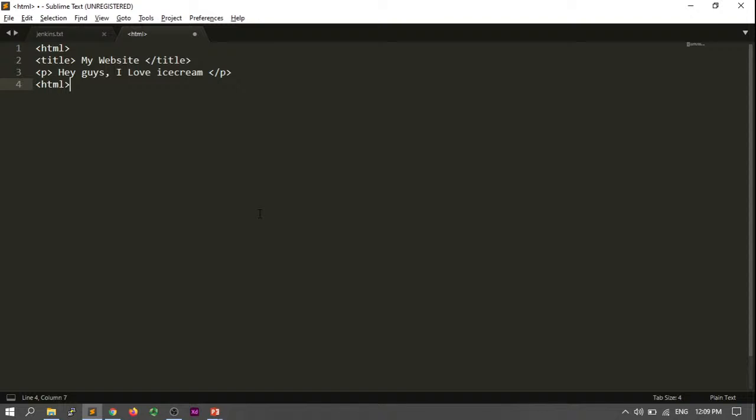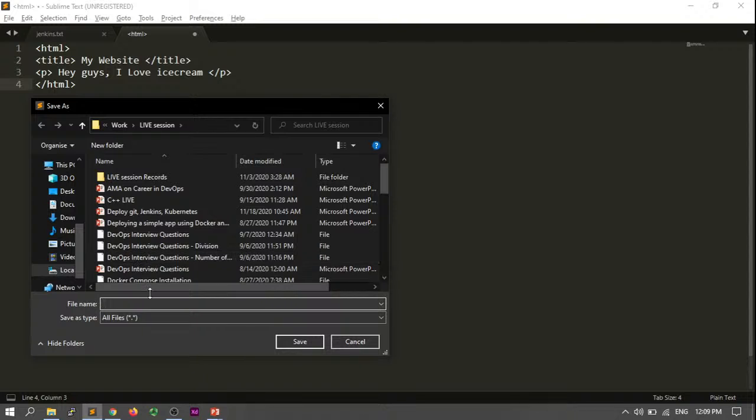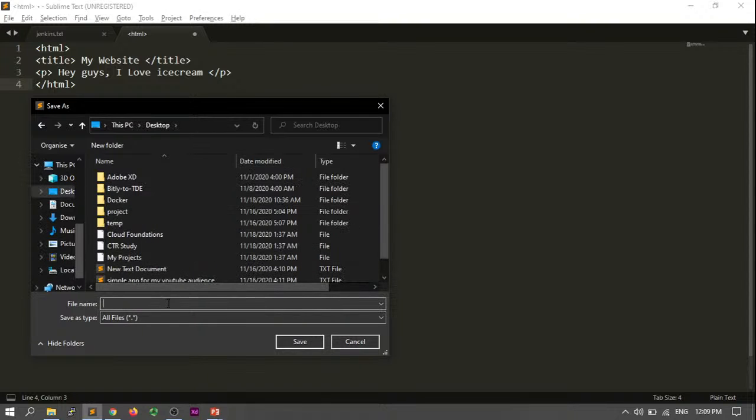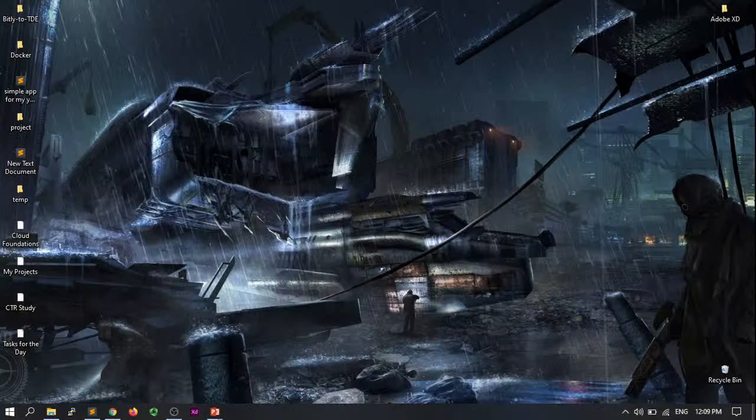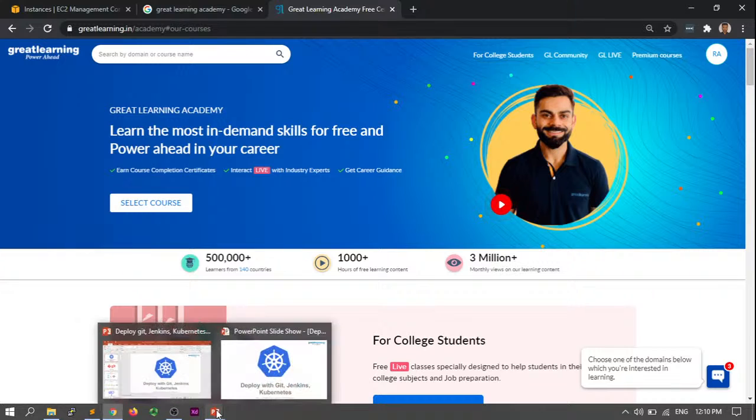Now basically what we are trying to do over here is deploy this. If we do it normally, let me save this. Save as hello.html. You guys can see it automatically lit up. If I refresh over here, yeah, this is what we should get: hey guys, I love ice cream. All right, so let's come back over here.